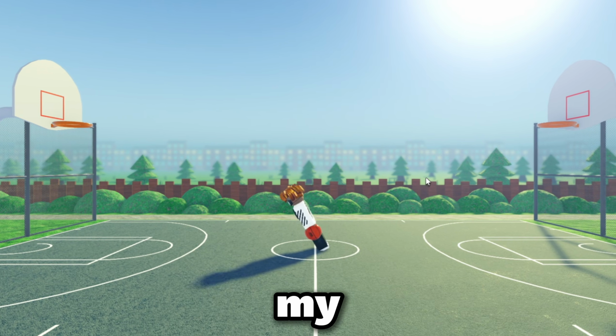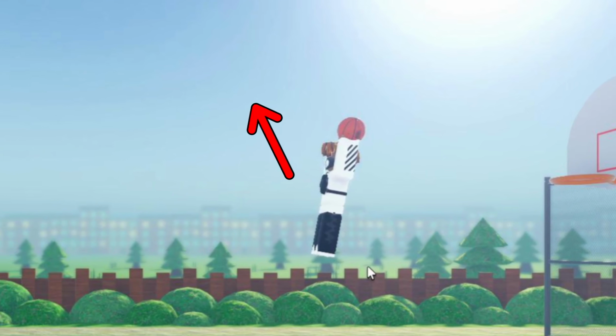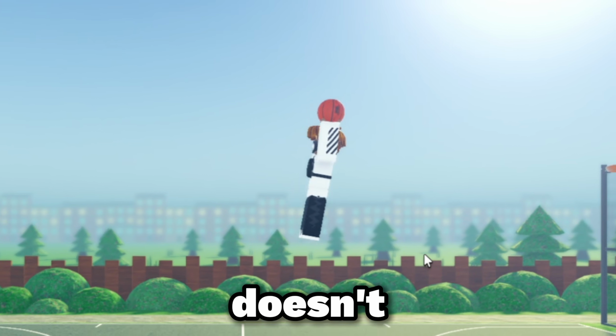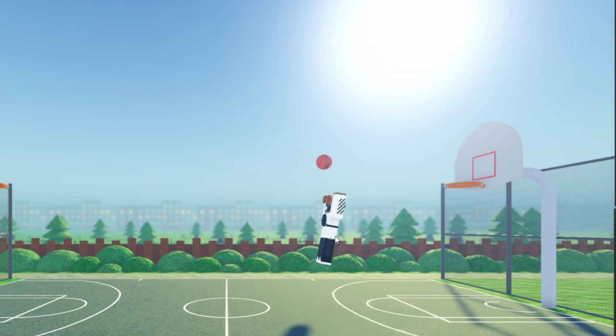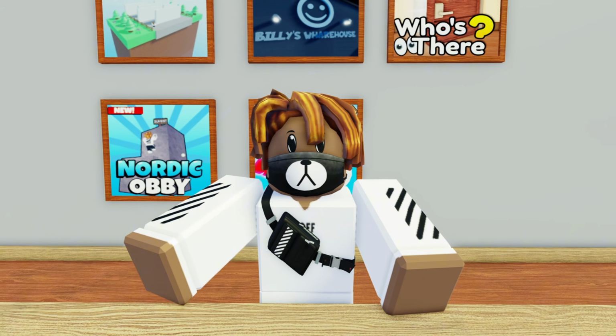Alright, let's break this down. So basically, my script calculates the force needed to get the ball from its current position to the rim. The problem is, it doesn't care about the ball's velocity, and because of this, I'm getting shots that are worse than Shaq's free throws. We definitely need to fix this.